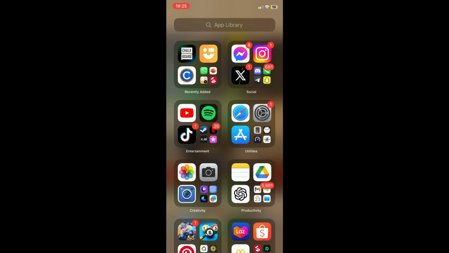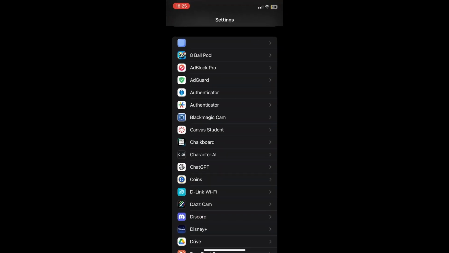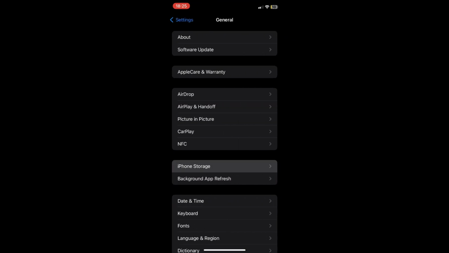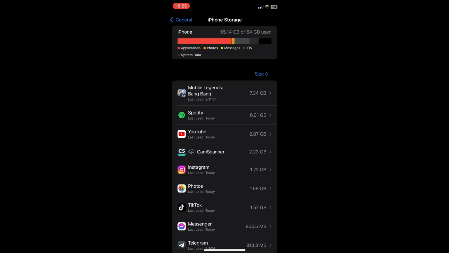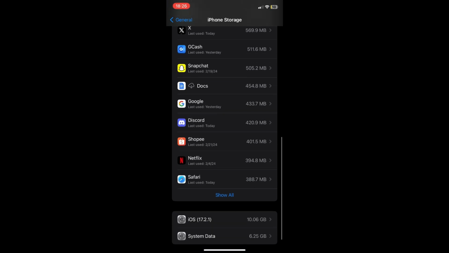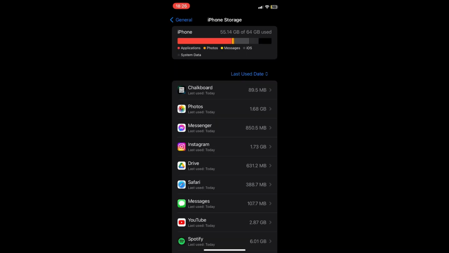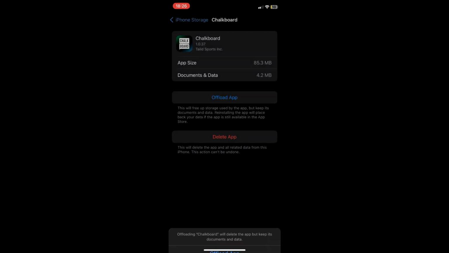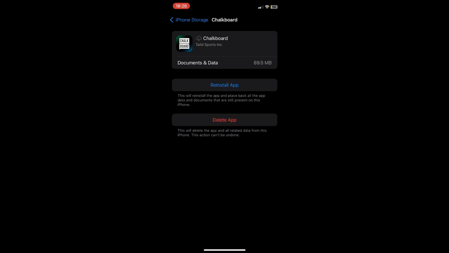So what you want to do is open up settings and then go to general and then go to iPhone storage, and then search for the Prizepicks app right here. Once you have found it, just click on Prizepicks and offload the app. And then once you're done, just click on reinstall the app.